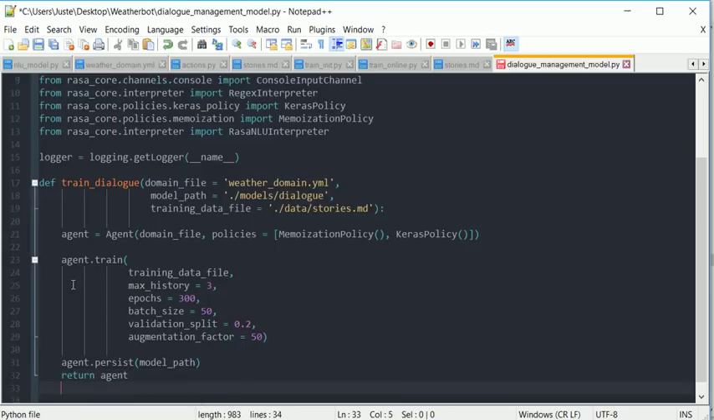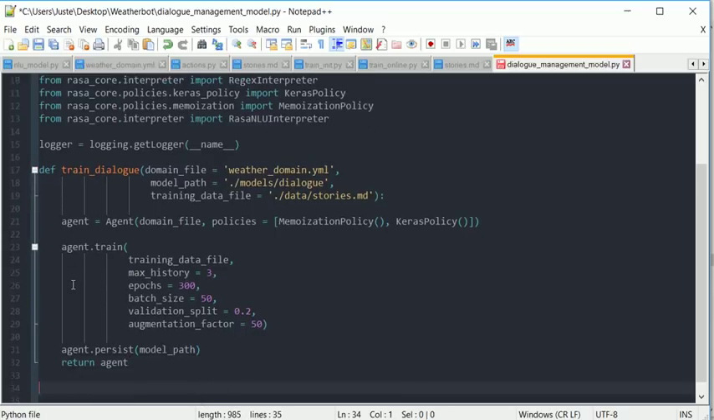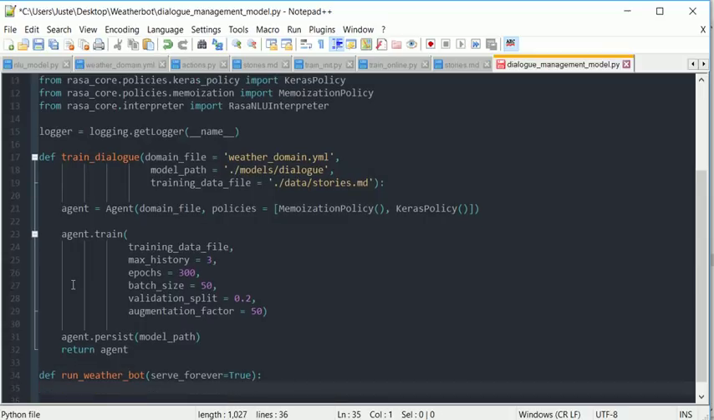And what I'm going to do now is to create another function. And this function will be used to load the agent and to test it out in our console. So I will initialize function run weather bot. And since we are going to use console as our input channel, I'm going to check if this server is constantly listening to incoming messages, if it's ready to get messages. So if serve forever is true.